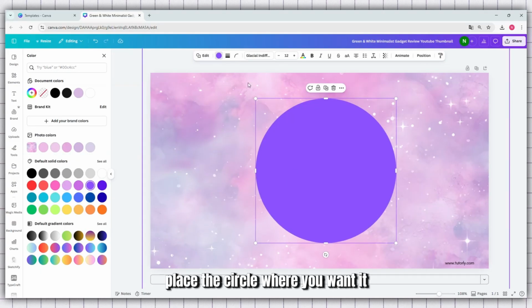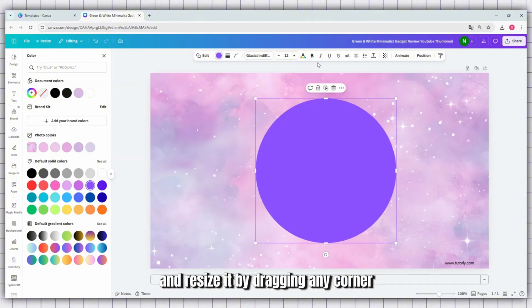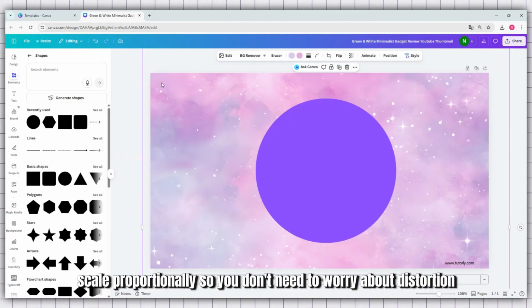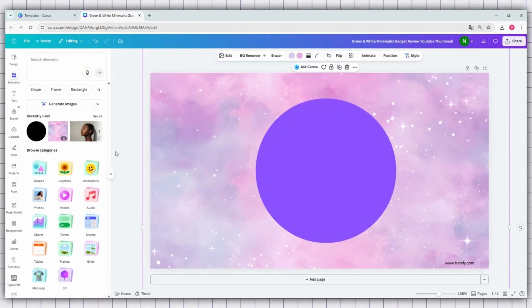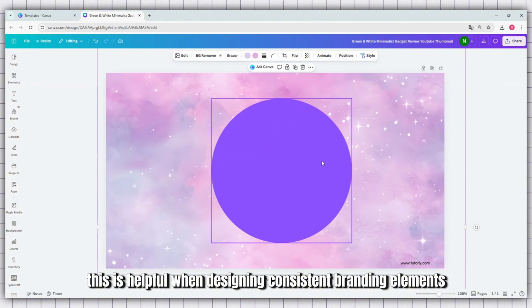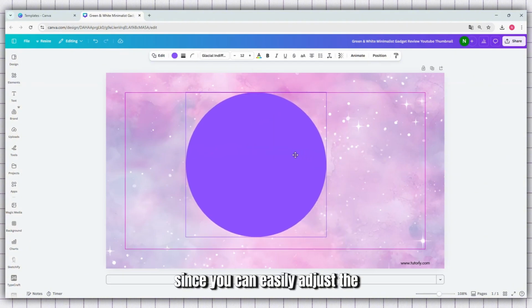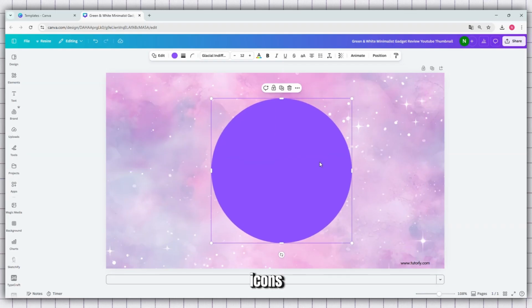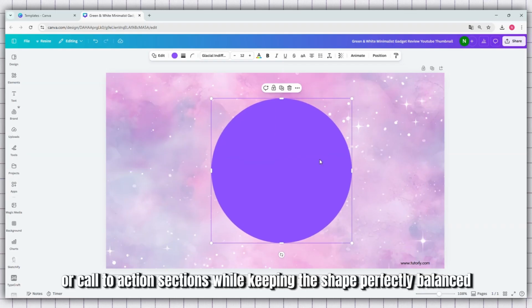Place the circle where you want it and resize it by dragging any corner handle. Circles scale proportionally, so you don't need to worry about distortion. This is helpful when designing consistent branding elements, since you can easily adjust the size of your circle outlines to fit product images, icons, or call to action sections while keeping the shape perfectly balanced.